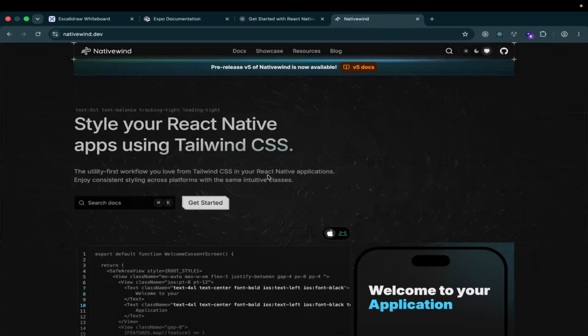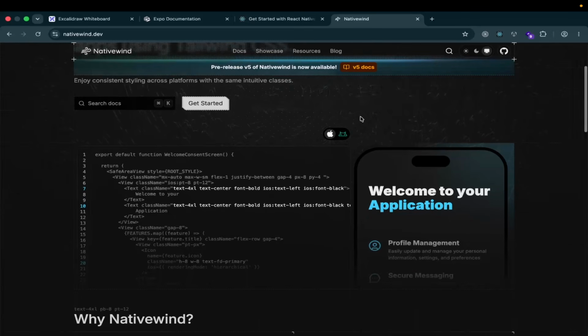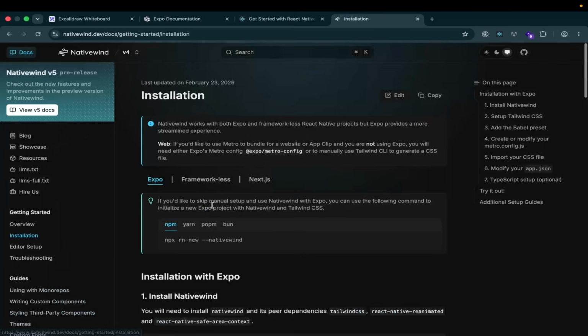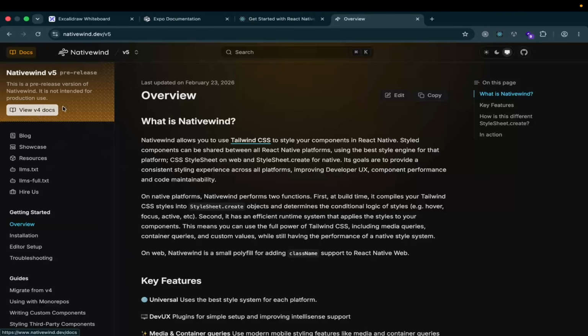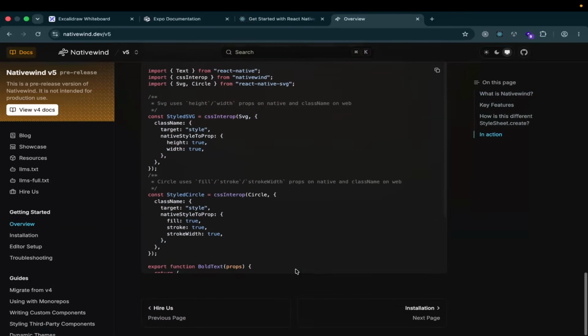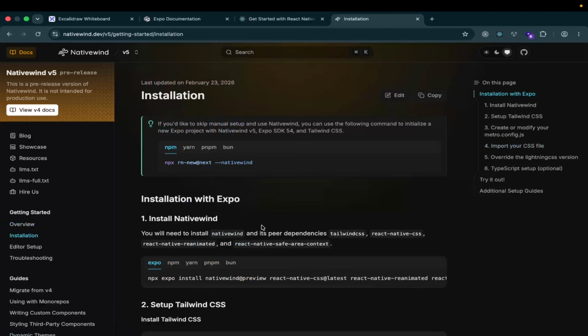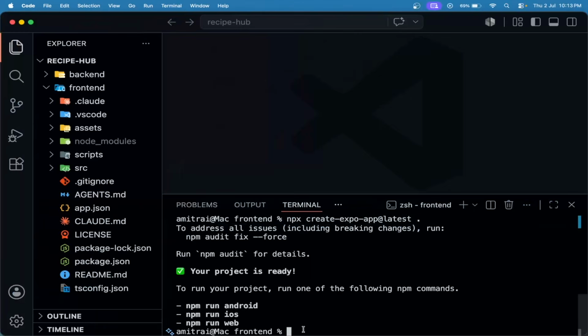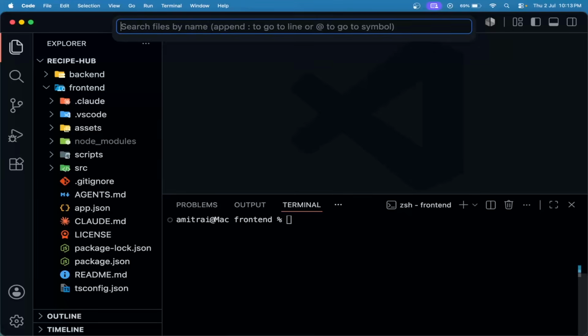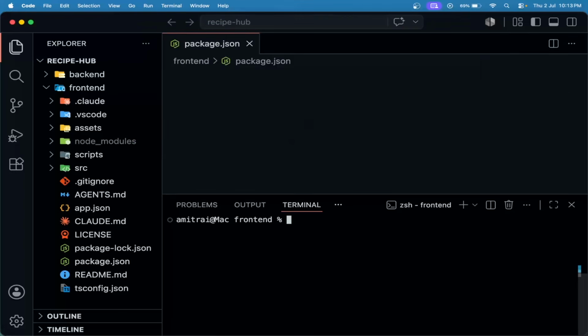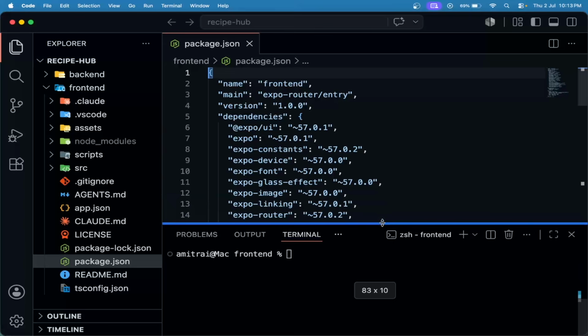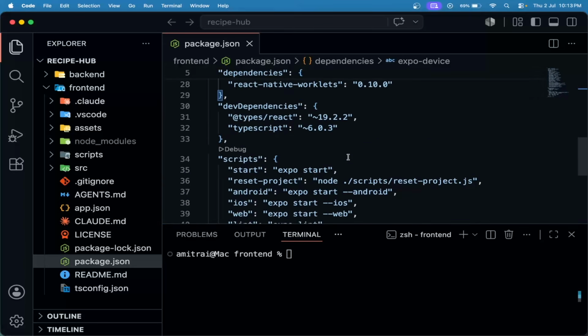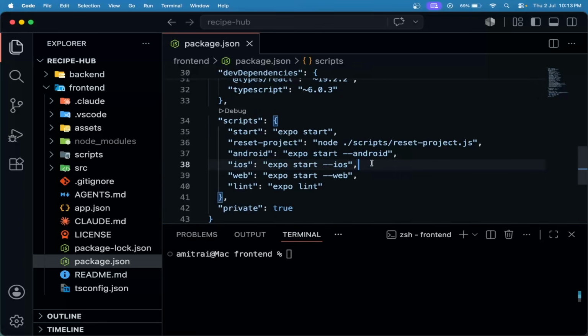If you already know Tailwind CSS, Nativewind is much similar to Tailwind CSS, and it's supported in both iOS and Android. Get started. We are going to use the latest version v5. Scroll below and go to installation. Let's check if project is initialized. Yes. So now what I'm going to do, if you check the package.json for our front end, here in the script to run in the iOS simulator, we have this command.